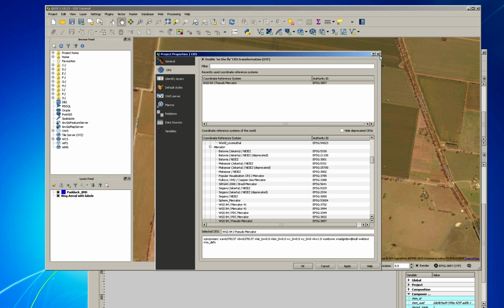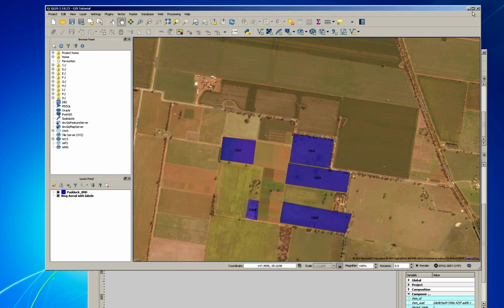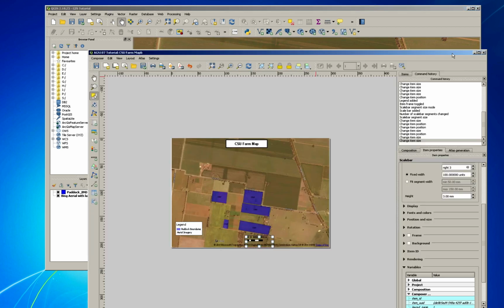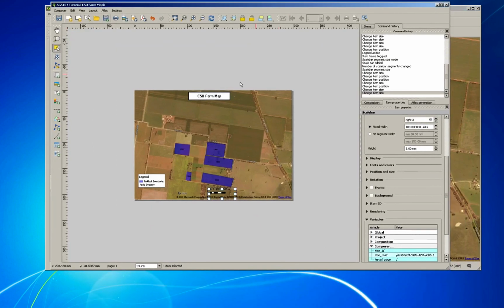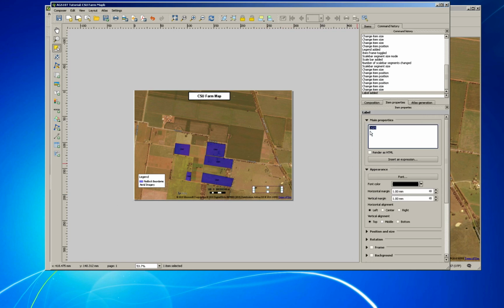So we can just close that down now that we know what it is, and we can go back to our composer window. We'll add another text box by clicking on that, and we'll put that text box there. We'll just go in here and I'll type in WGS84 / pseudo Mercator.